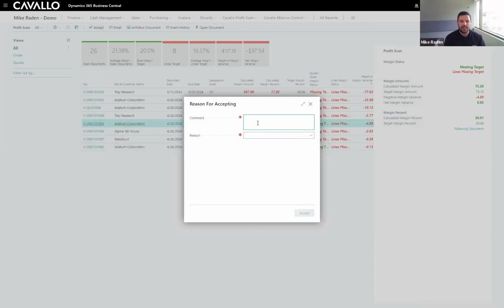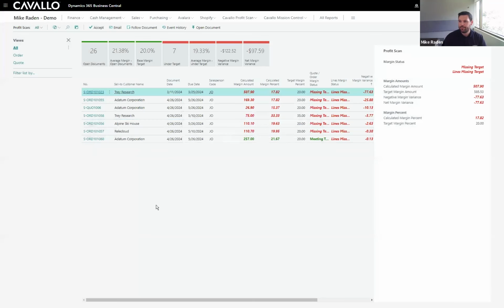But I can go ahead and give a comment. So I'll just say, live demo is my reason I'm approving this. Going to give it that approval code and accept. And now that's instantly dropped off my dashboard. I now only have 7 documents under target, so I'll no longer focus on that one that's already been approved.